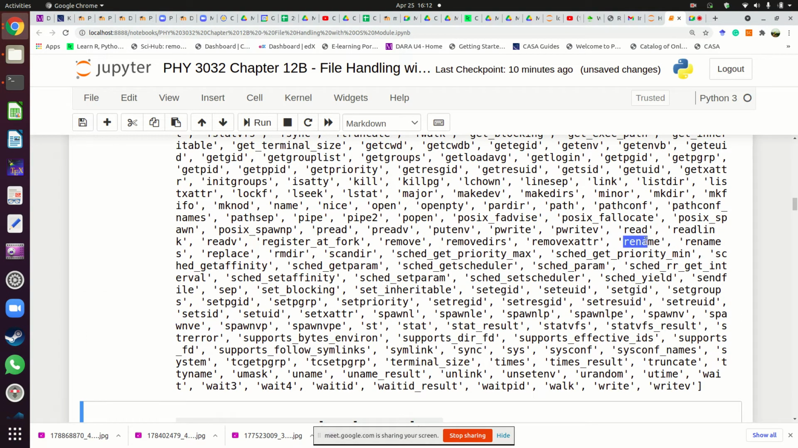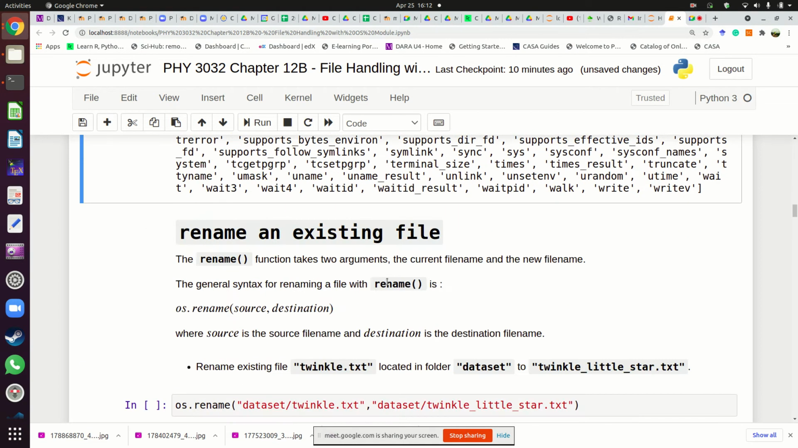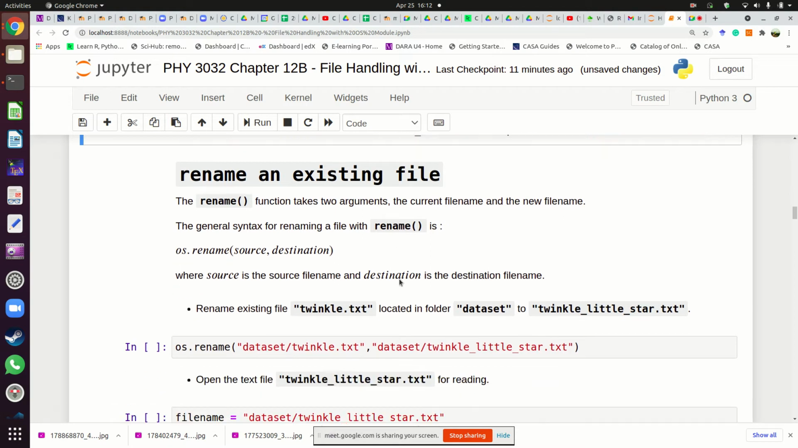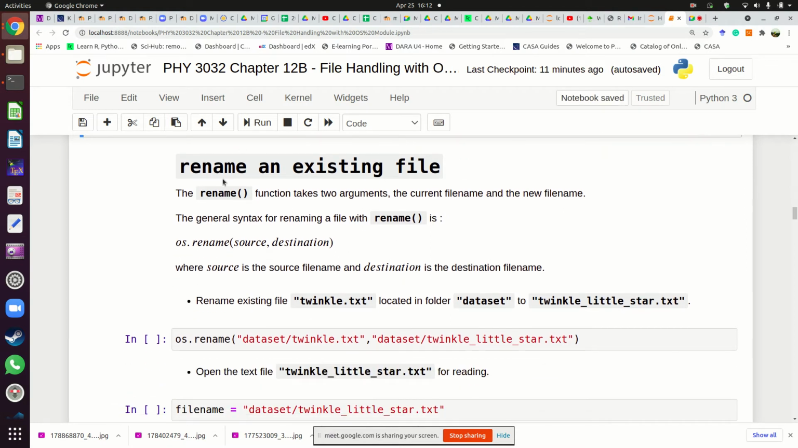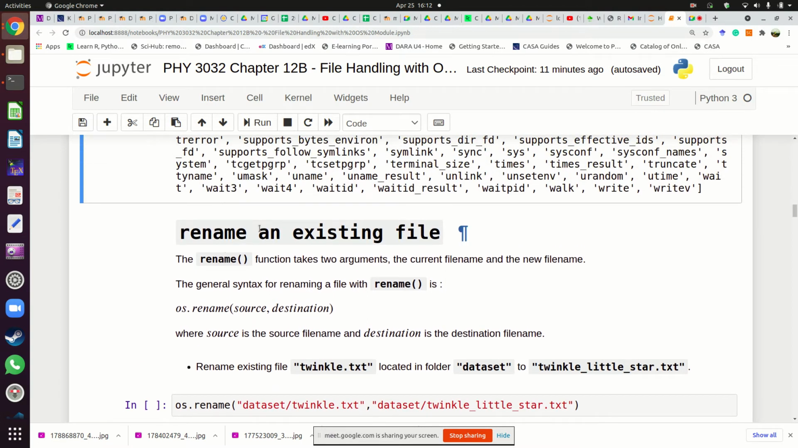Now for you to access any of these things which are in this list, since it's the name of the module, you need to start with OS, the name. Okay. Now the first thing we want to do is we want to rename a file. That's what we want to do.